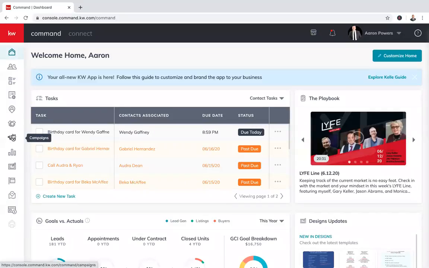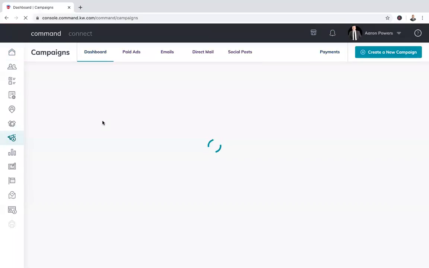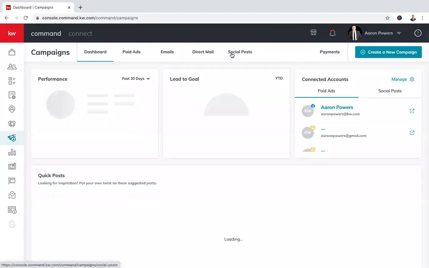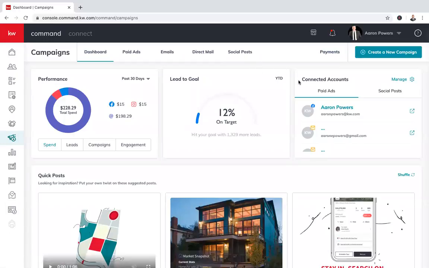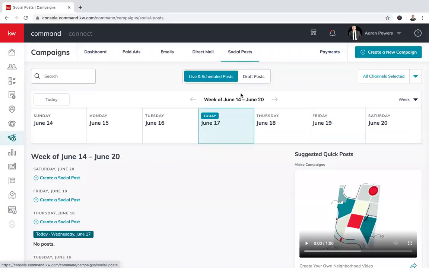So we're going to click on campaigns right here. And we've gone over all of these previously: paid ads, emails, and direct mail, which we did last week. So if you have any questions on those, we do have recorded videos of those that you can go back and watch. So we're going to focus right here on social posts. So we'll go to social posts.